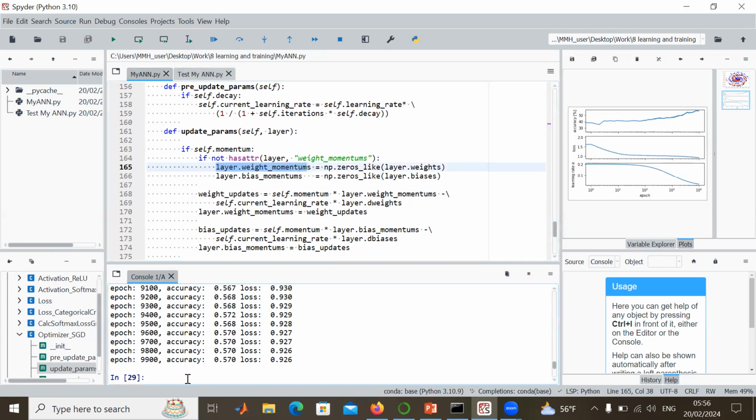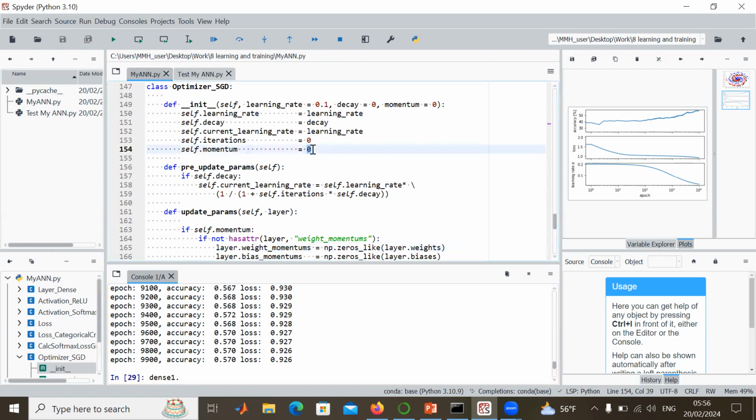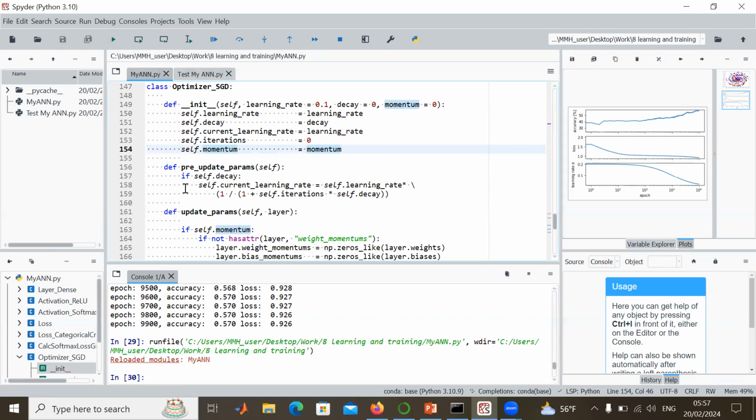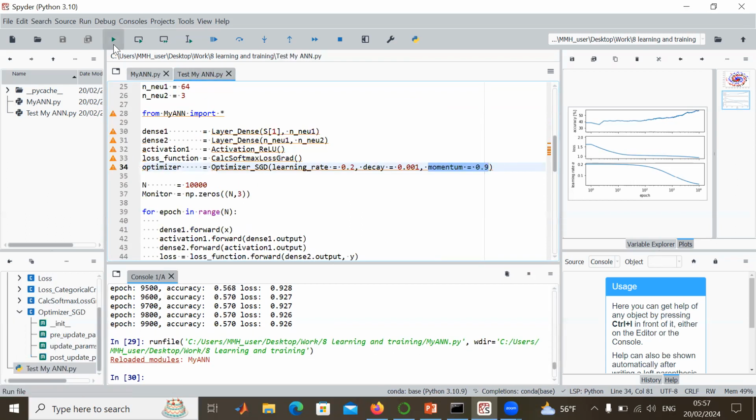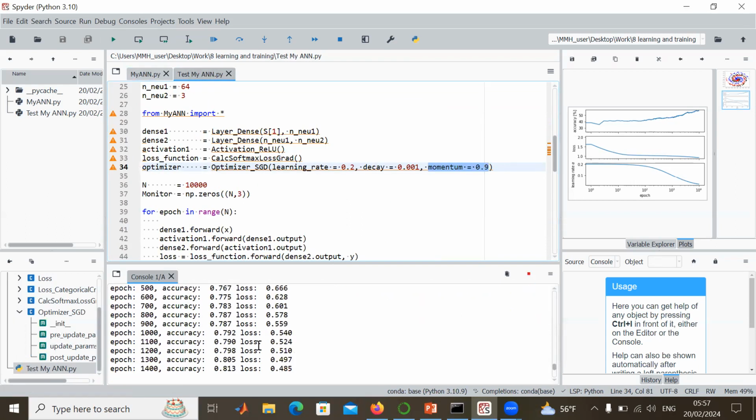So if we go to dense, for example, dense 1, then we see it doesn't have this attribute, and also the values are not really impressive. So now let's say momentum. Compile it now and run it again. And then we'll see it has a dramatic impact.